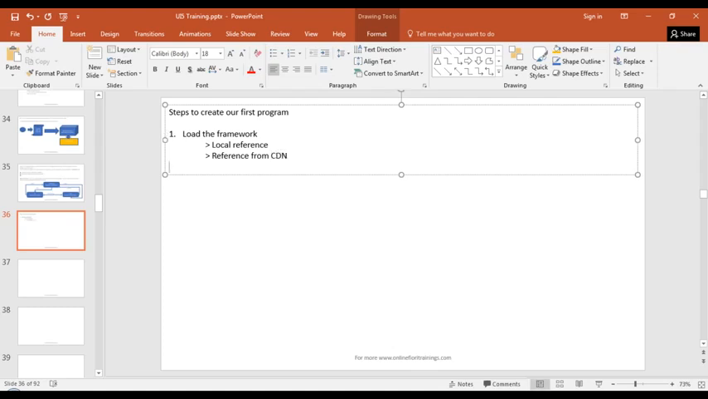Similarly, if you want to load the SAP UI5 framework in the browser, you have two options. One, you can reference the UI5 framework locally. Two, you can reference it from CDN. That's our step number one when we are starting with UI5. So let's get started with our first UI5 program.